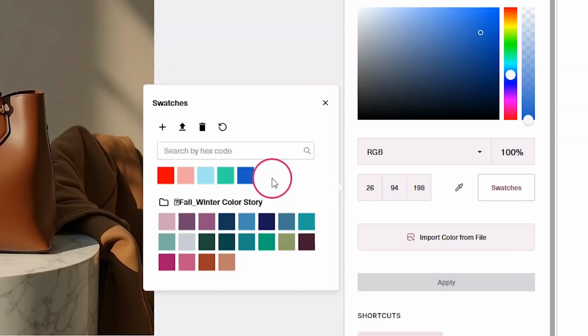Since your files may be quite large, you have the ability to search by hex code or color name.